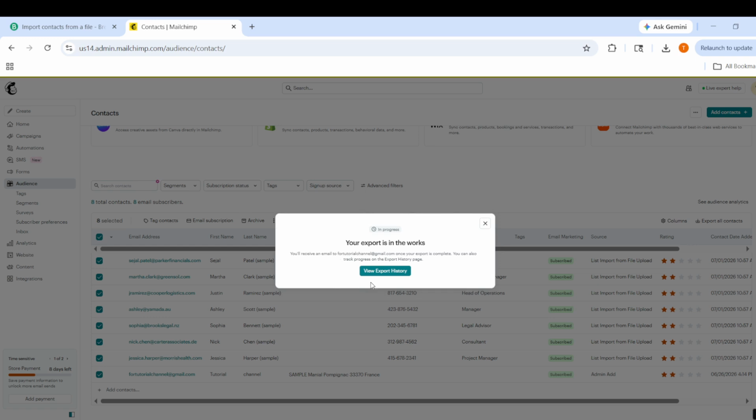Before you move on, it is helpful to double-check that the CSV includes the information you expect, such as email addresses and names. That way, you avoid surprises during import. Now switch over to your Brevo account. Log in, and then make sure your lists are created or ready to receive the new data.